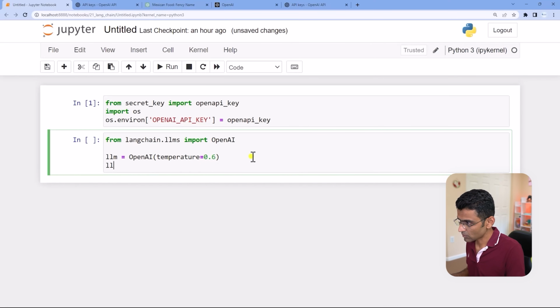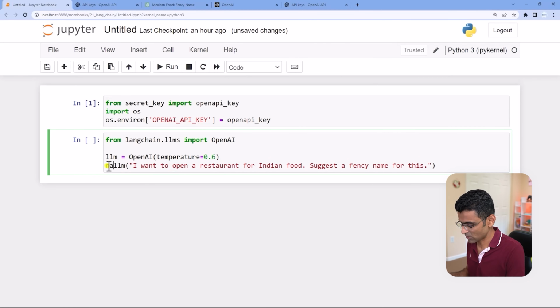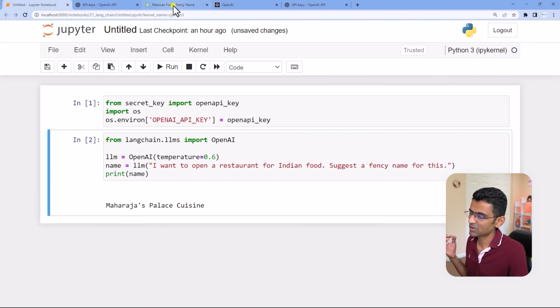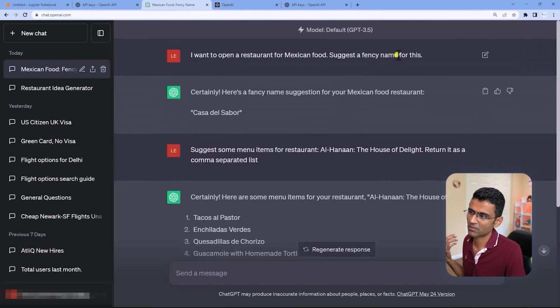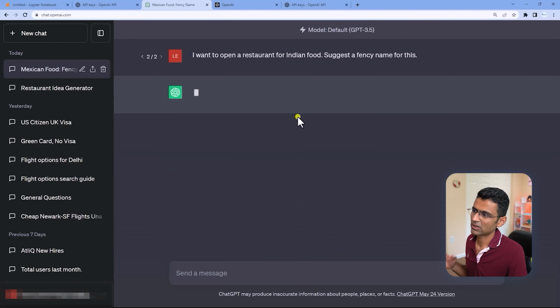And now in that LLM, you can pass any question. So let's say I want to open a restaurant for Indian food and I want some fancy name for it. I'm not able to come up with that product name idea or restaurant name idea, and let's see what this does. I typed in the same question in here also: I want to open a restaurant for Mexican food. It told me this. If you say Indian food, it will tell you something else.